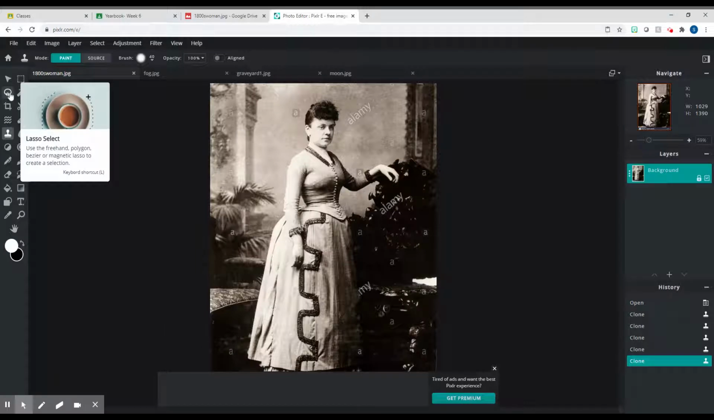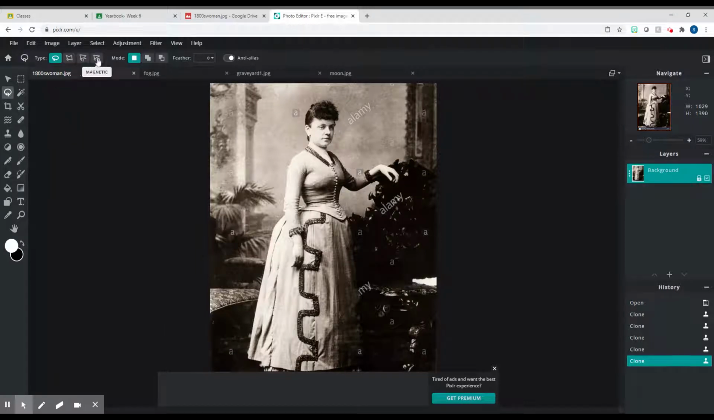We're going to try a new tool. We're going to try the magnetic lasso tool. We could do this all with the polygon, but this might speed it up a little bit. And so the magnetic, you click, and you just trace as close as you can. And it automatically looks for similar colors to help you stay in a line.